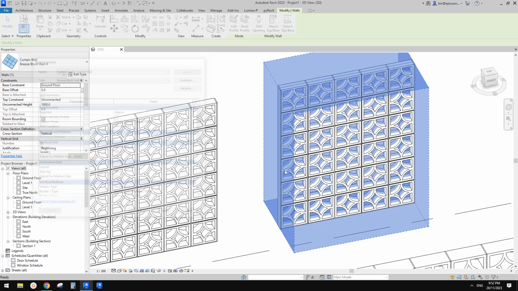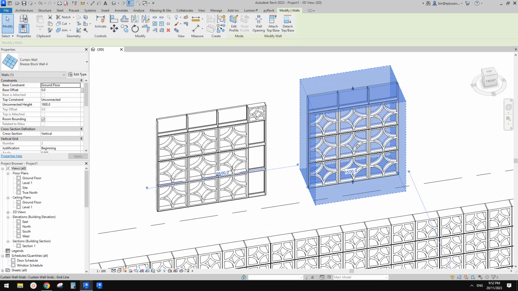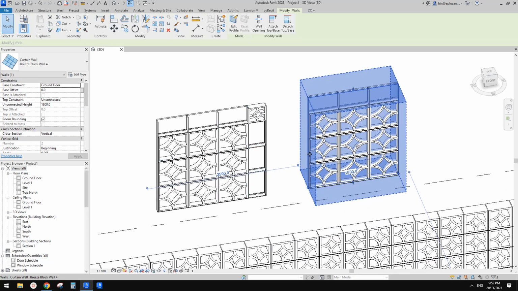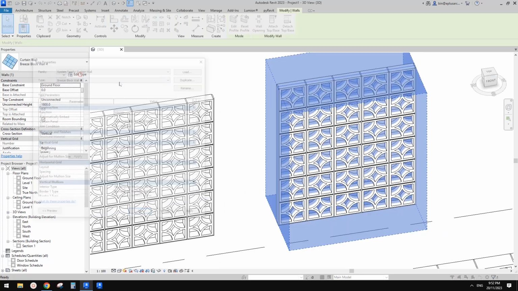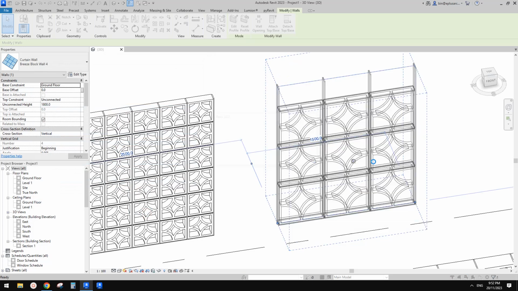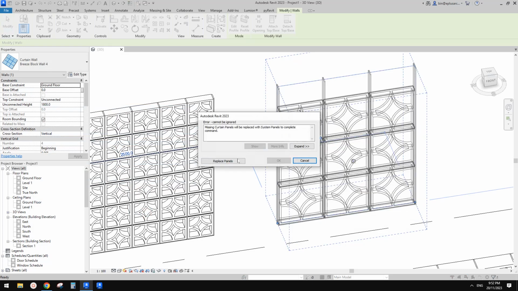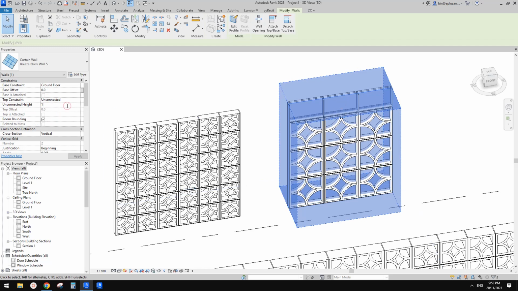The size is not right. Oh, sorry. Control Z. We need to edit type, duplicate, otherwise we'll change other walls. 500 and 500, and that's it. So yeah, I need to adjust the height.